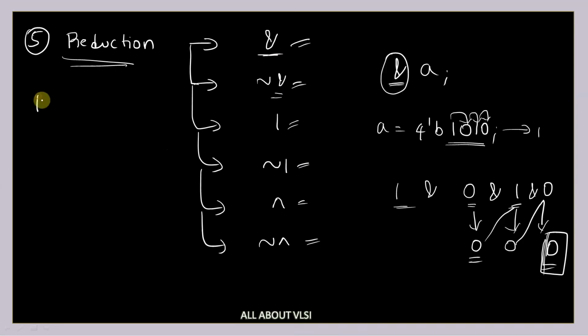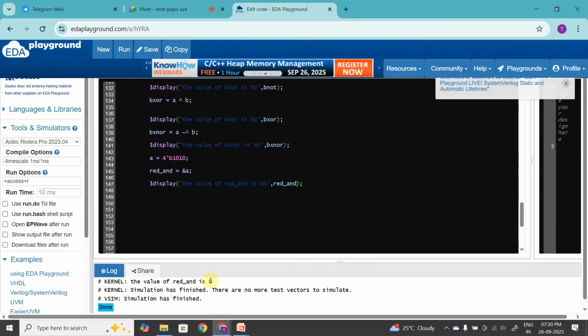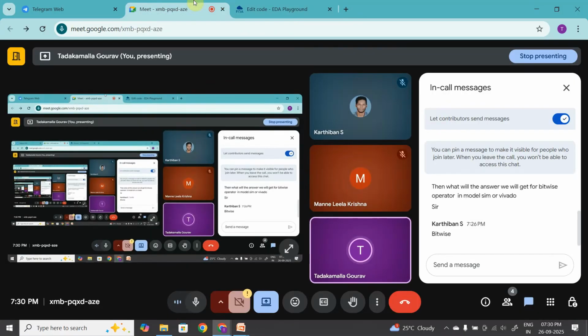A is equal to 1010, so the AND operation will be performed on each and every bit. So your final result should be equal to 0. What is your final result? We are getting it is equal to 0. Is it clear for everyone? Any doubts or queries on reduction operators?